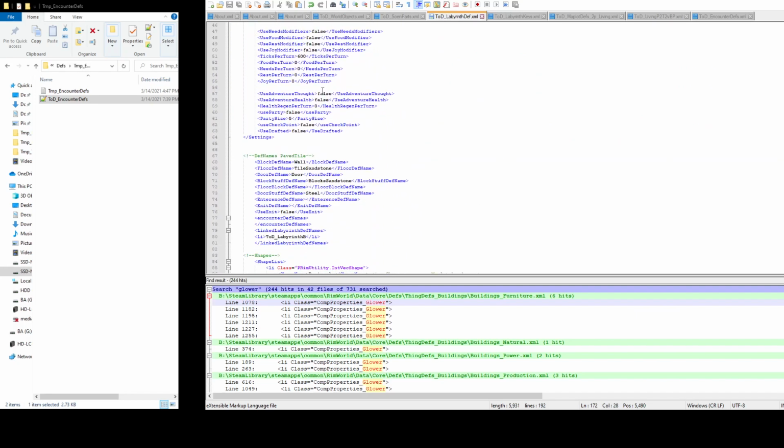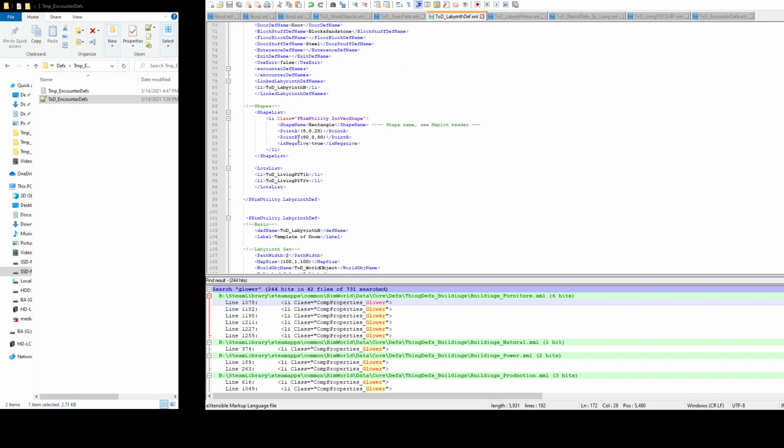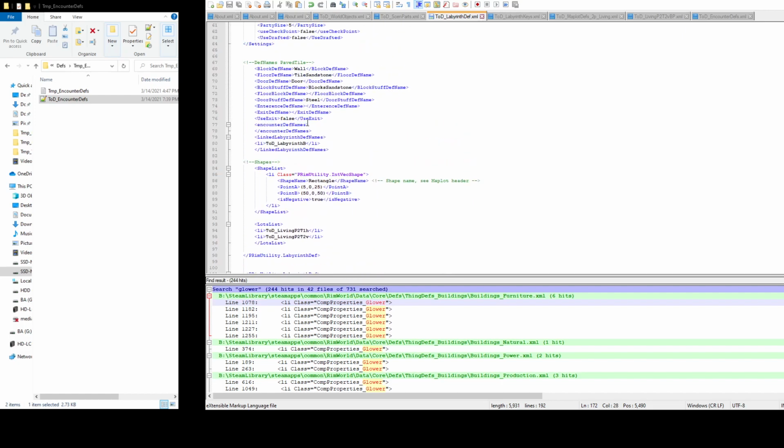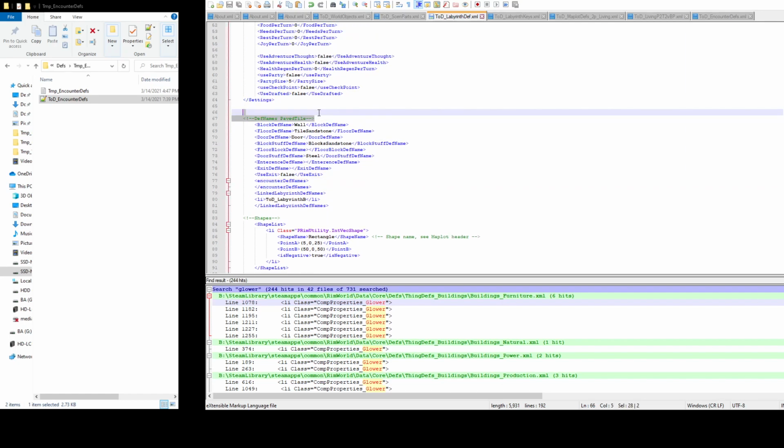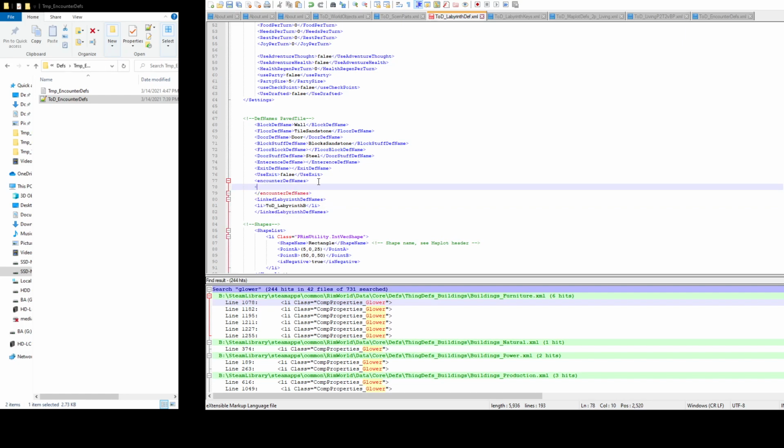So the first labyrinth, labyrinth A, I'm going to come down and we are going to find the encounter def names right over here. So it should be under the def names section. Okay. Anyway, so right here we're going to go ahead and list it out here.